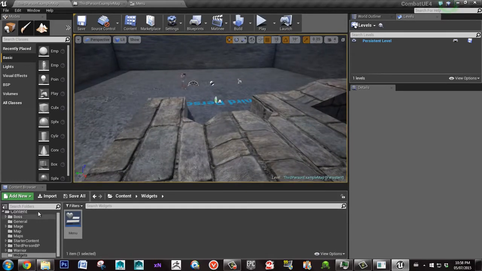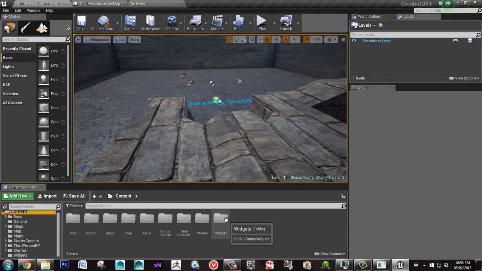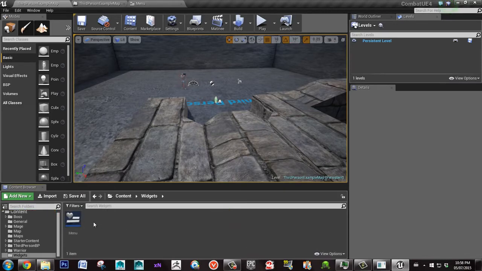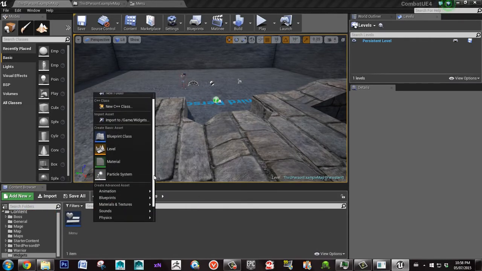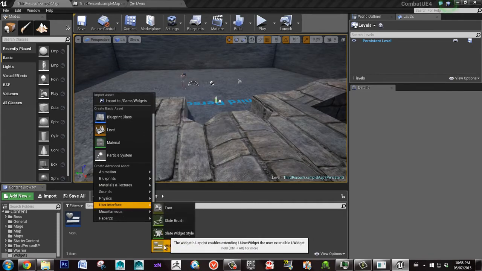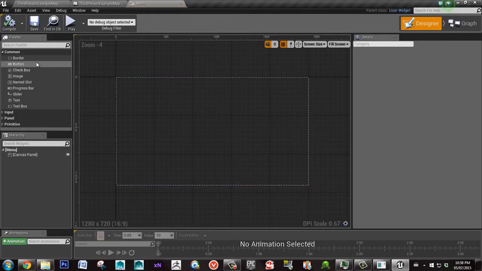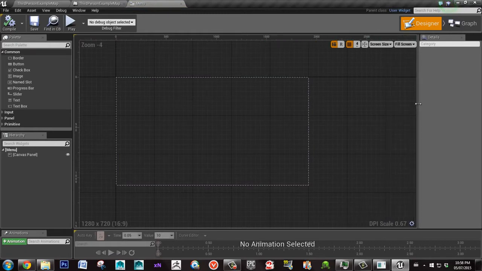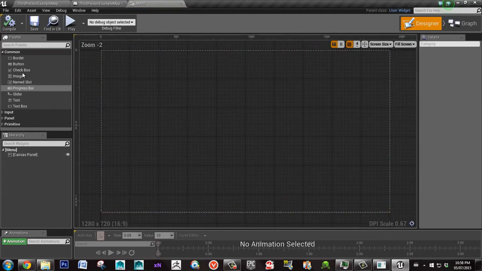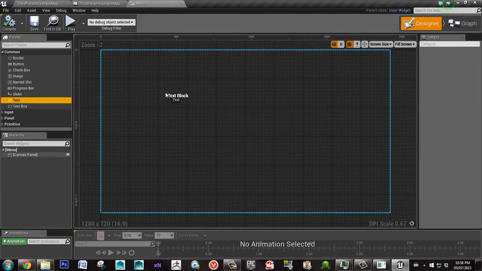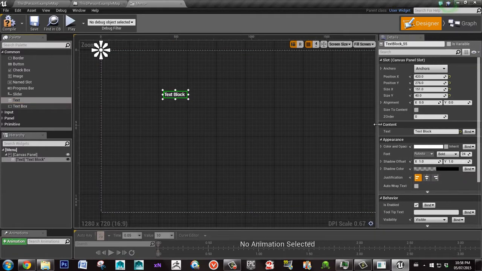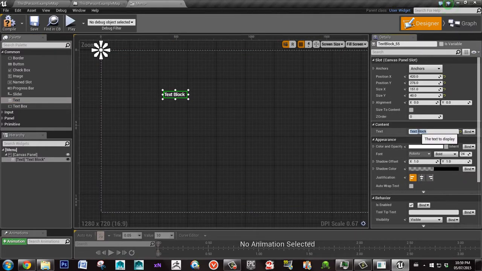To start, here in the content browser I had a folder with widgets, and I made a widget called menu. It's a user interface widget blueprint. I double click that, and I'm just going to zoom to fit. Here I'll make a text block, and I'll call this select a level. There.